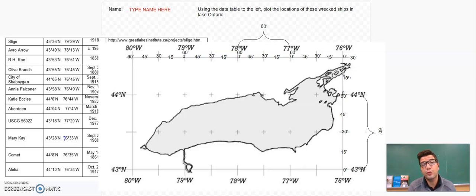Hi everyone, so here's a quick tutorial on how to do lab number 3. You'll notice that mine might look a little different than yours. I have all the minutes posted on the perimeter of here. So you can see you've got your 0, 15, and 30 minutes.